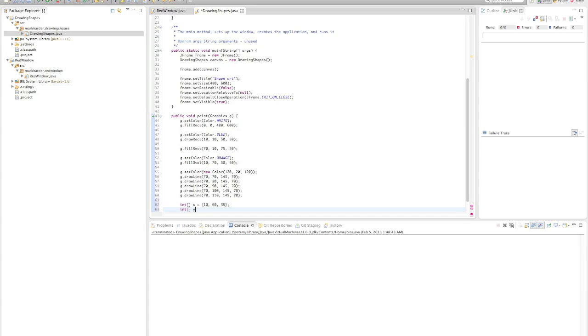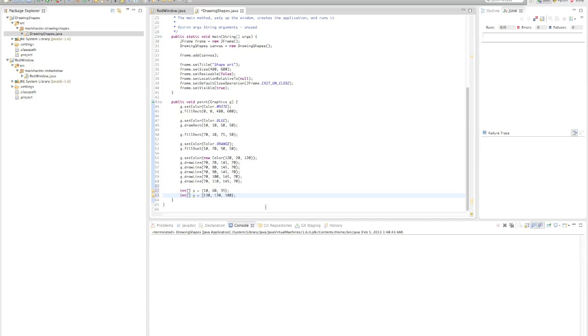Now let's get the y values. We should have three of those too. And let's create that at 130, 130, and 180. So now we've got our x and y value pairs. We've got our x and y 1, x and y 2, x and y 3.